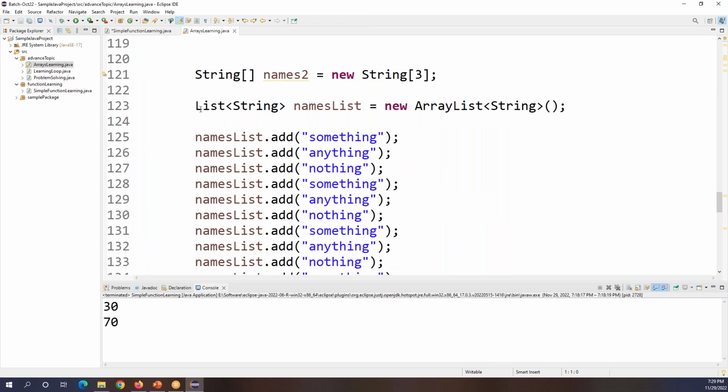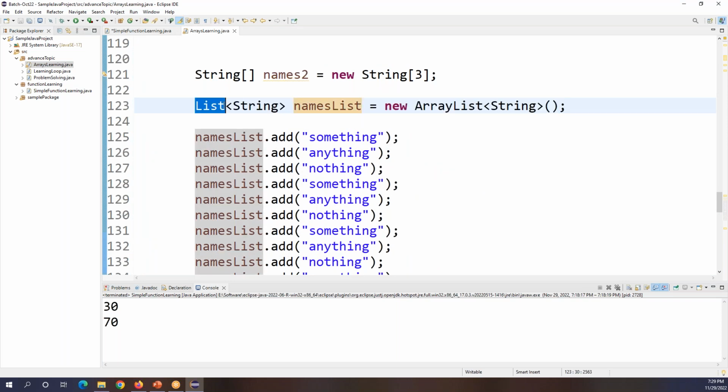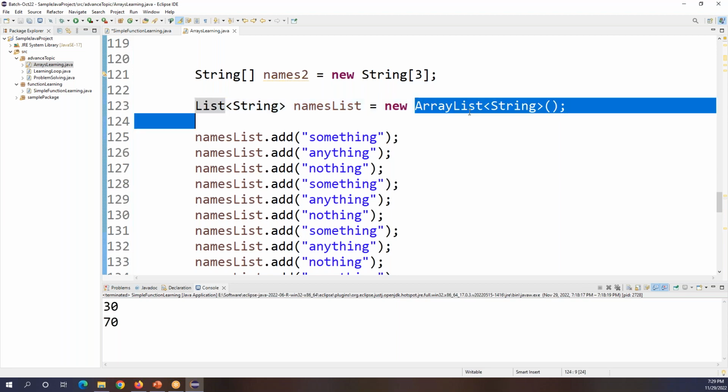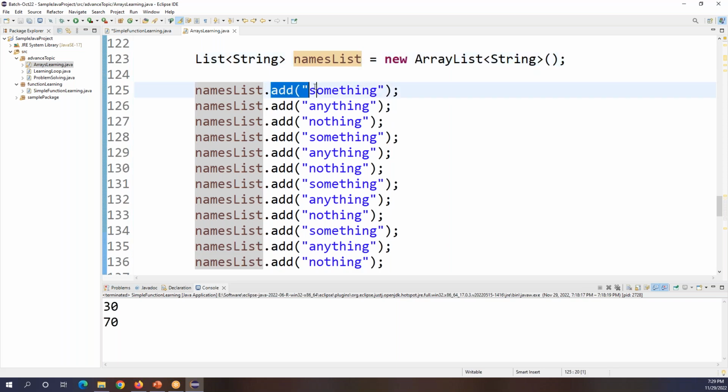Okay, you see this here? You created a reference of this list, a child array list. You created this list, then string, then the name of the reference, and by using this reference you are using some options. You see that these options are already provided by Java. So we are going to do almost the same thing here.